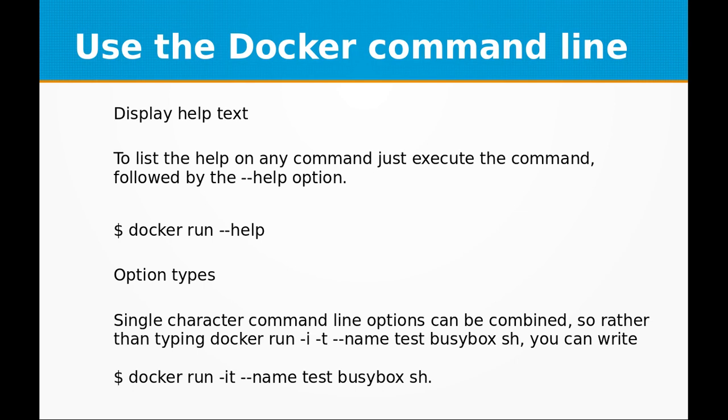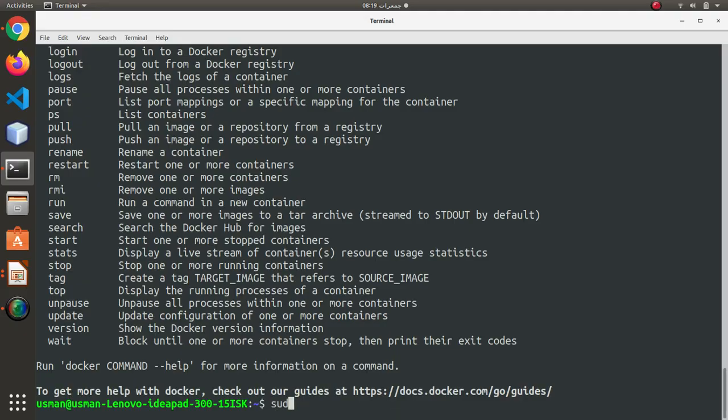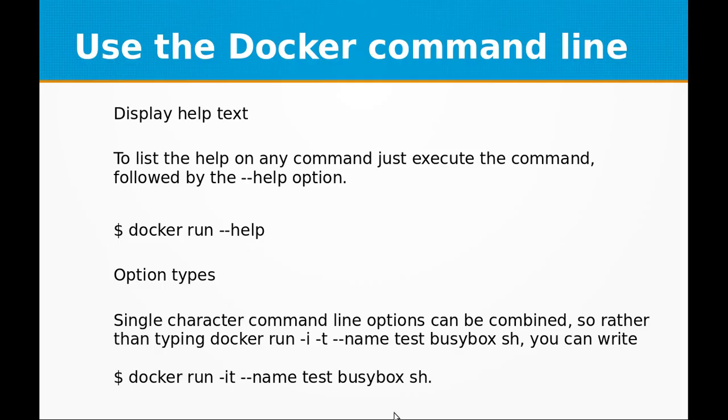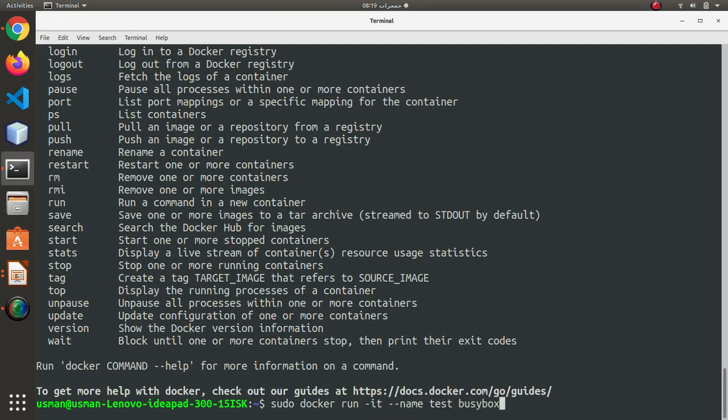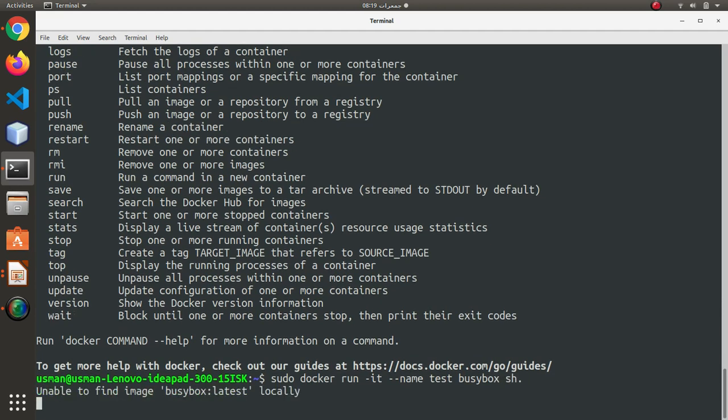Option types: single character command line options can be combined. So rather than typing docker run -i -t --name test busybox sh, you can write sudo docker run -it --name test busybox sh. What it will do is try to find the image busybox latest locally.